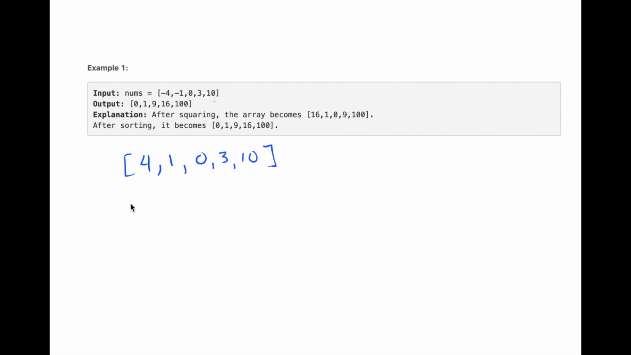And so the start of the array and the end of the array are going to contain the largest values. And as we move towards the center of the array, the values are going to decrease. So at each step, we can compare the value at index I and the value at index j and see which one of their squares are larger. So 100 is larger than 16, so we can add 100 to the answer array. And we move the index j over to point at 3.